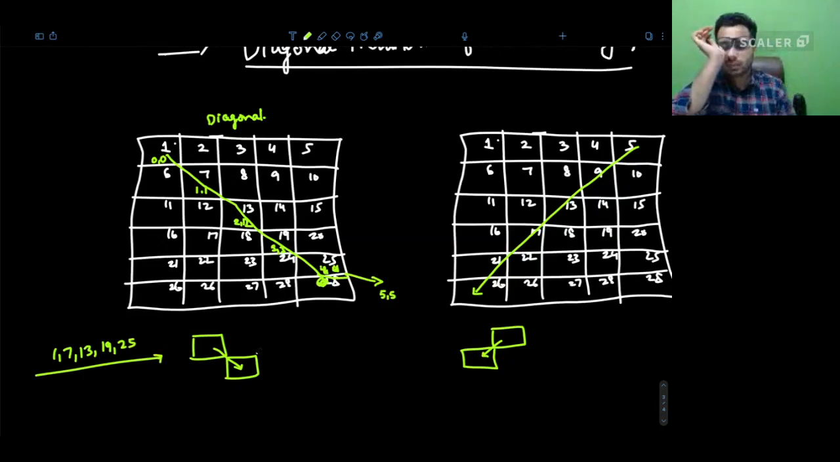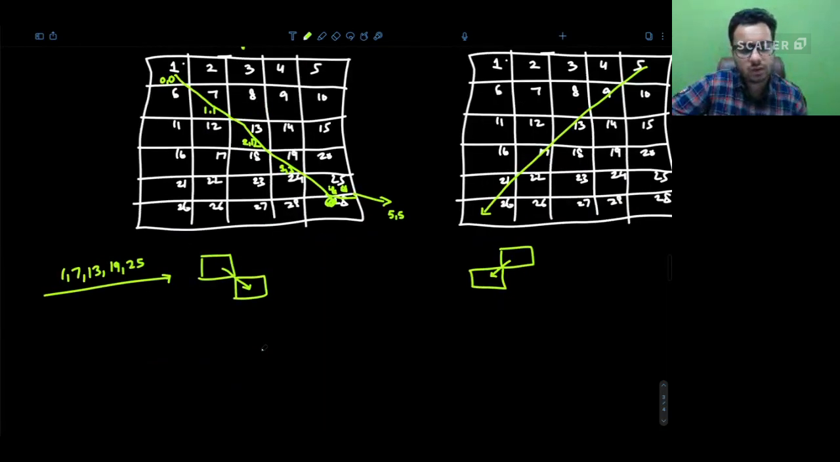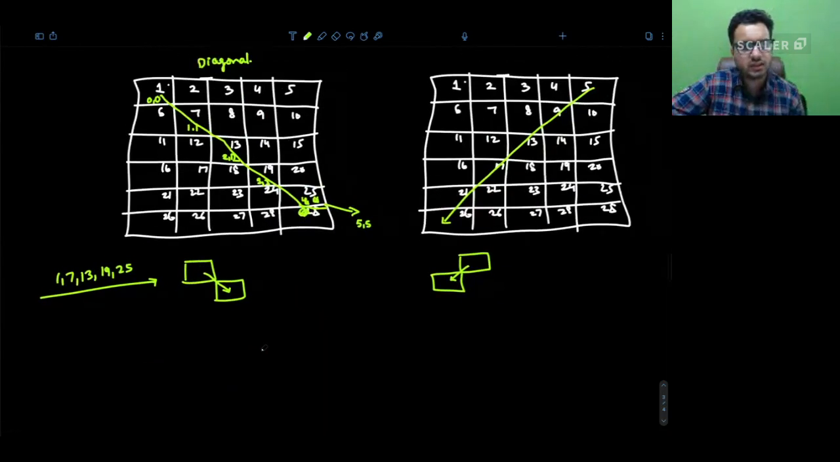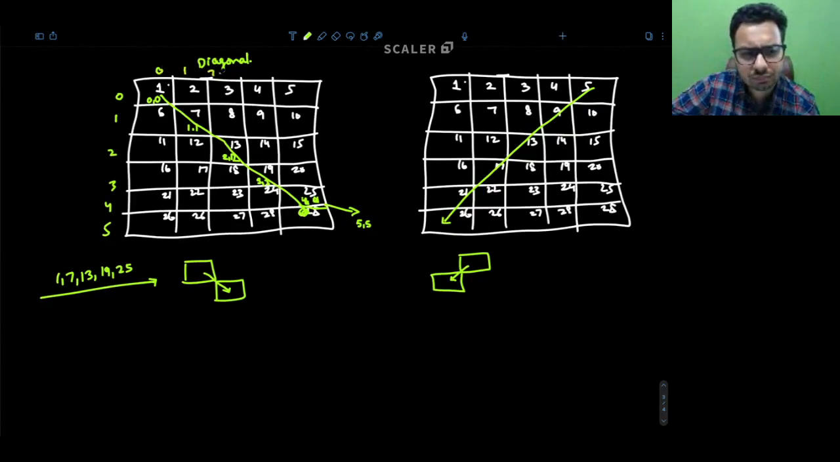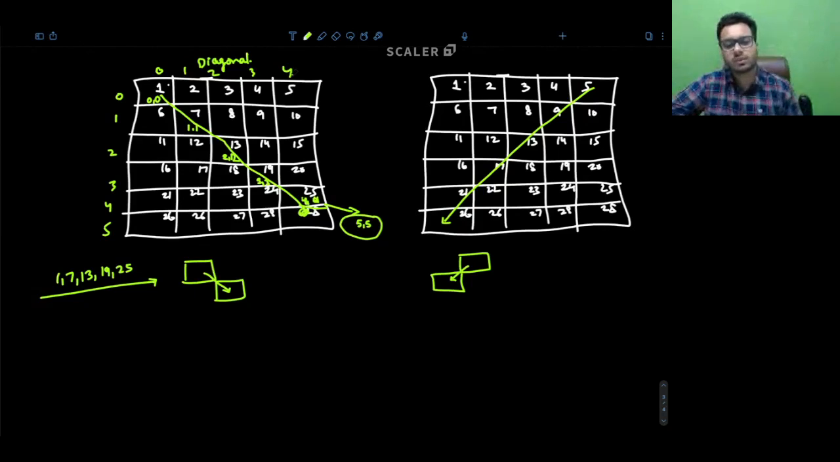So who will tell me how do I do it? What should I write to get all the elements of this diagonal? So in this we have how many rows, right? We have 0, 1, 2, 3, 4, 5. We have 6 rows and we have 5 columns. So hence the index 5,5 will not exist because we have only up to 4 columns.